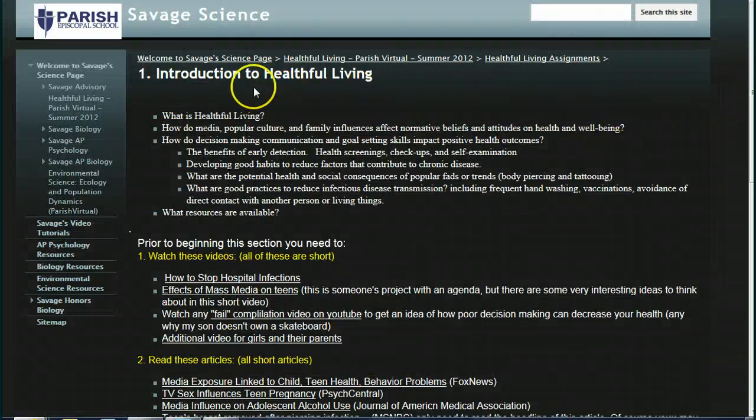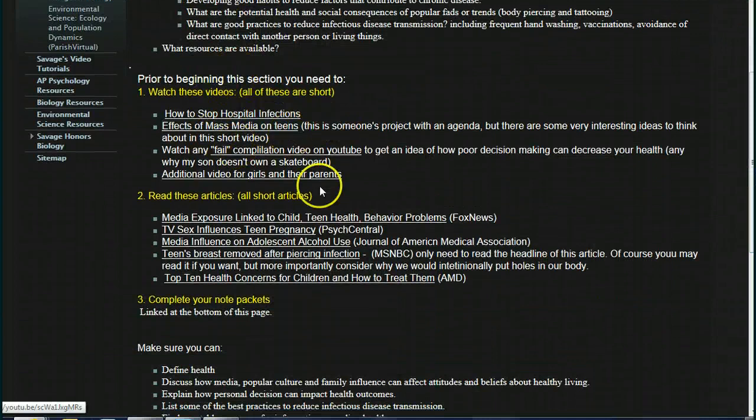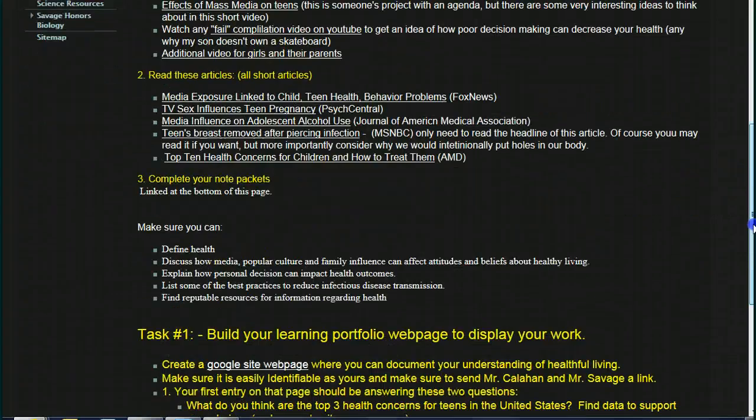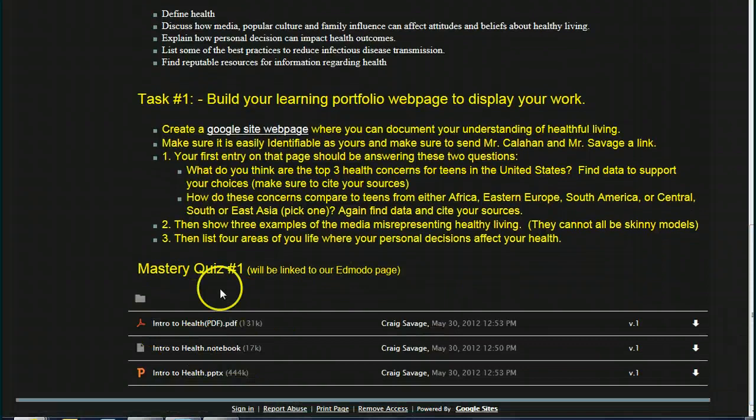We'll start off with Unit 1, just an introduction to the course, and we start with our big questions, the big thematic ideas we're looking at, and then there'll be content. Prior to each section, you'll have videos to watch and articles to read. None of these are very long, and at the bottom of the page, we'll have a note packet that you'll want to have printed or open that you can work on, and I have them linked. Let me scroll down here to the bottom. I loaded them as PDFs and as PowerPoints and as notebooks. It's the same thing. All 3 of these are the same, just different versions in case you have trouble opening one.